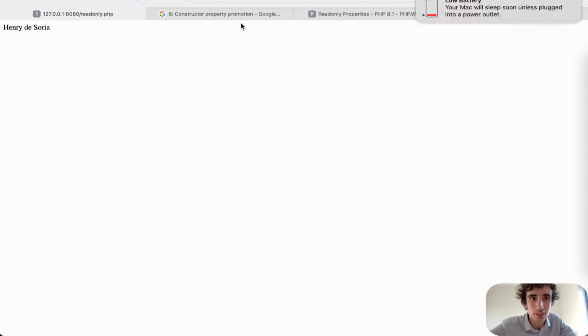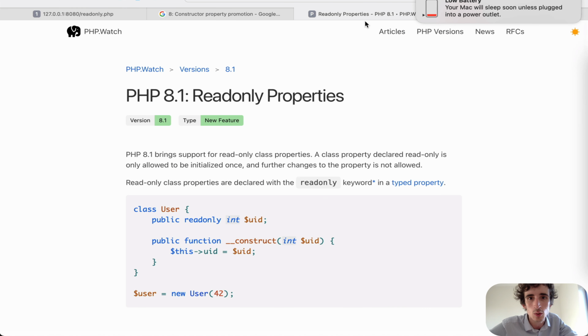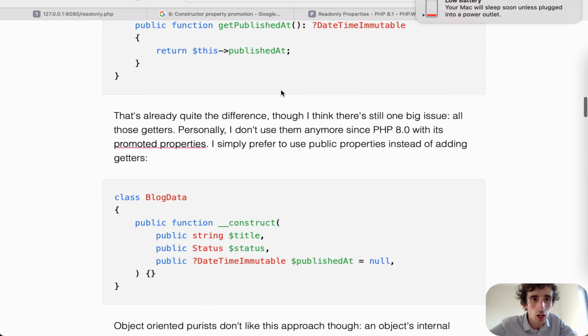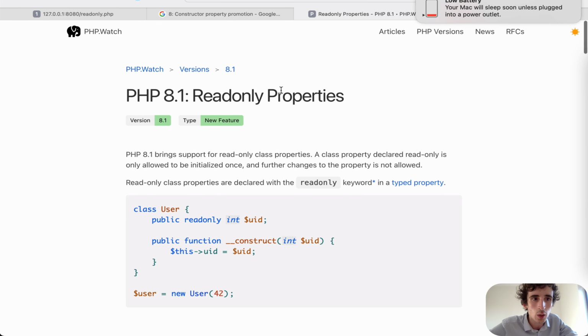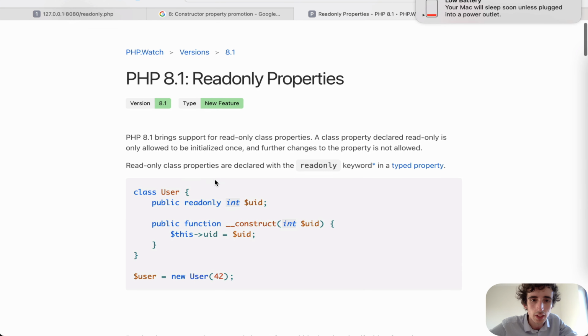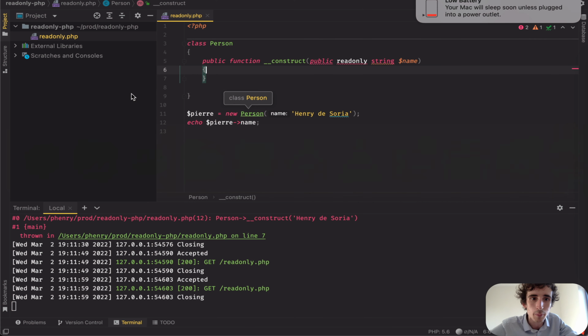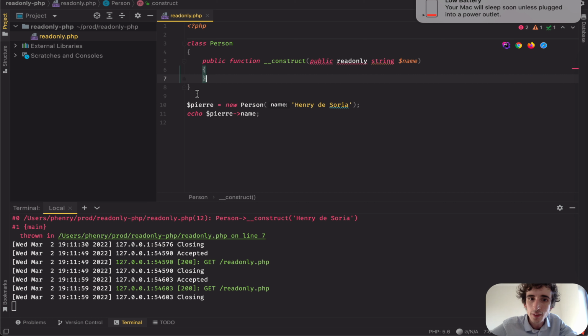So yes, amazing. Obviously I suggest you have a look at read-only. You have it on php.watch as well. They speak about it, but it's really simple, and this is since PHP 8.1. So I highly suggest you use it in your new projects.